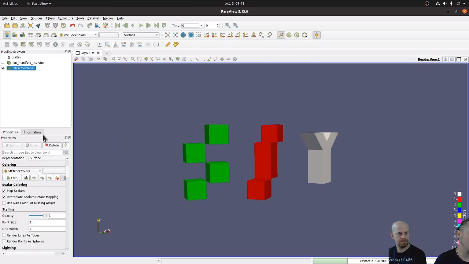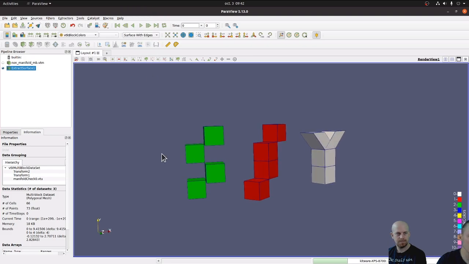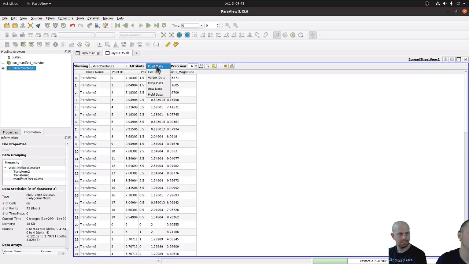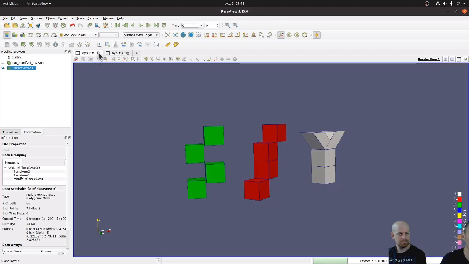I can see that because now if I come back into the information panel, I see that it's a polygonal mesh. In terms of VTK, it means that it's a surface mesh. And if I show the surface with edges, I see that I have quads here. In fact, I could inspect the kind of cells I have in my mesh using, for example, the spreadsheet view, where I select the cell data, and here I have all the cell types in my datasets, and I see that those are quads. I want triangles. So how could I have triangles?